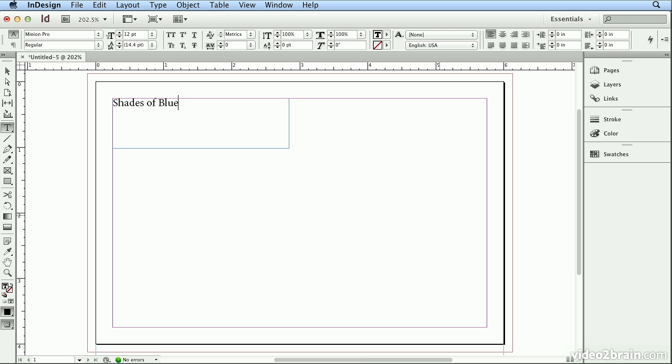I'll do a Select All, Command A, or Control A, and I'm going to choose the font Bauhaus. Once I do that, I often prefer optical kerning for better letter spacing built into InDesign, and I'll make the text a little bit larger.